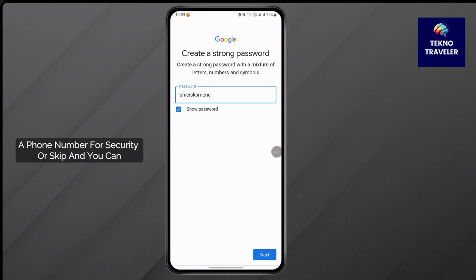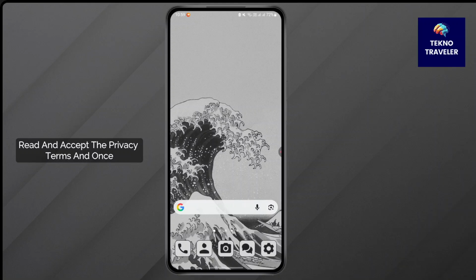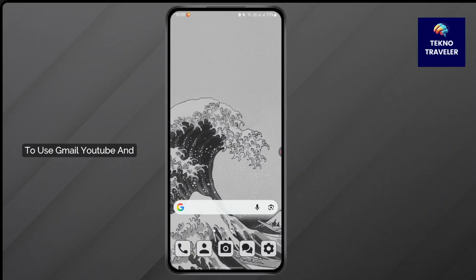You can add a phone number for security or skip, and you can read and accept the privacy terms, and once completed, the new Gmail account will be added to your mobile device, allowing you to use Gmail, YouTube, and other Google services. But usually this is how we do it.